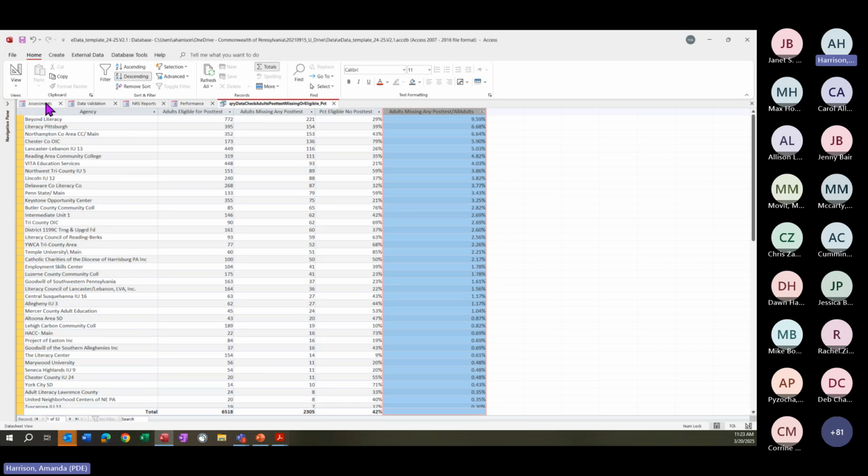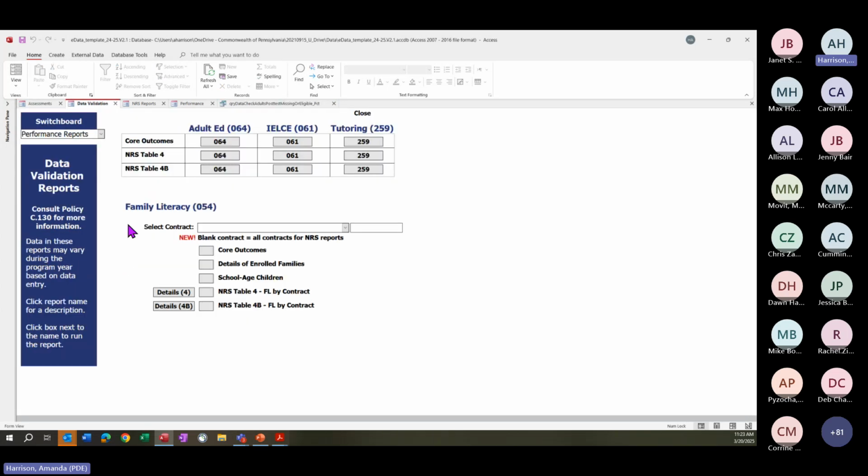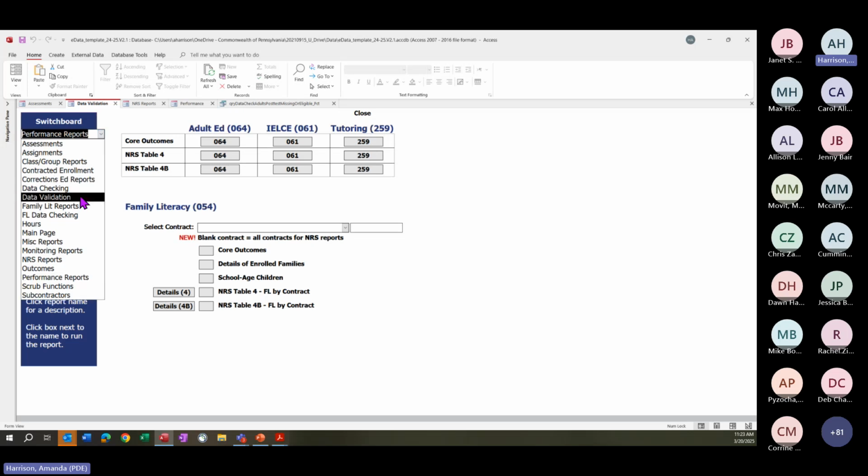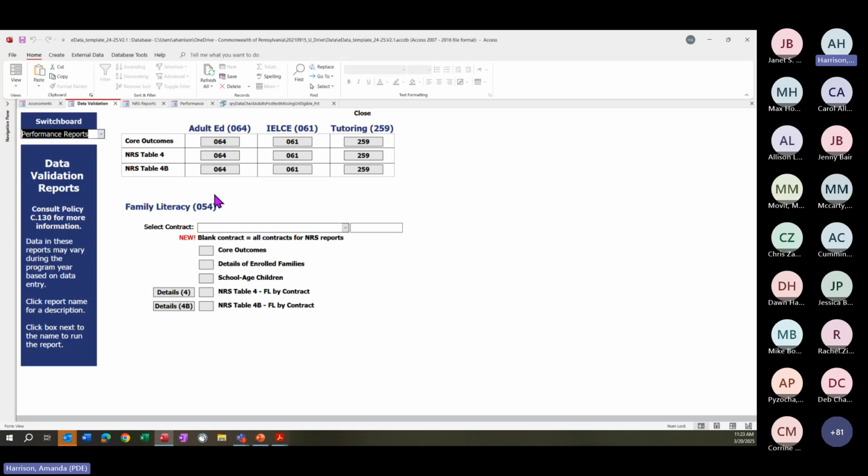Let's see. So I went to that report. Another set of reports that I look at is in the data validation tab, which gives overall Table 4 and Table 4B by contract. So this would be statewide 064. And again, just as examples, I brought up a couple, and I saved them as PDFs. Thank you, Steve, for that tip, because the system takes a really long time.